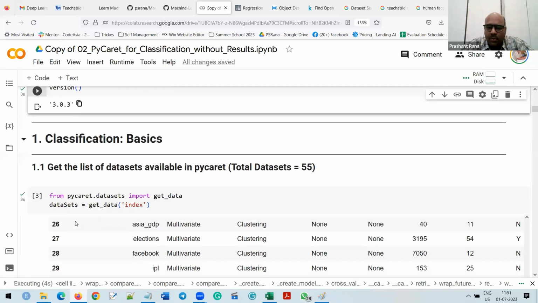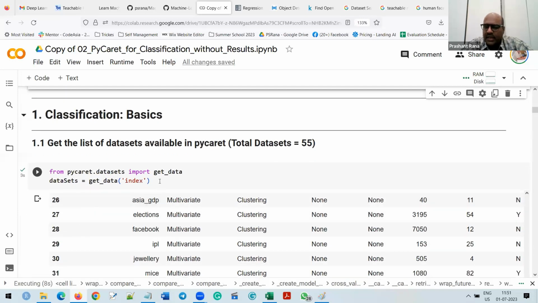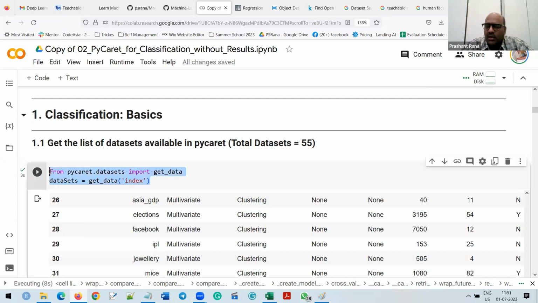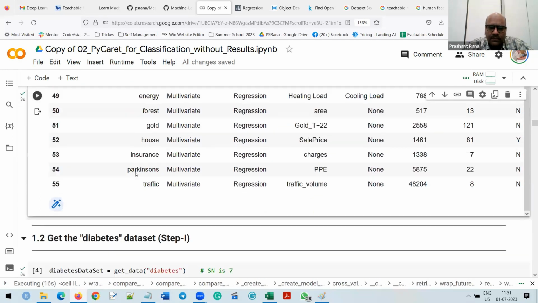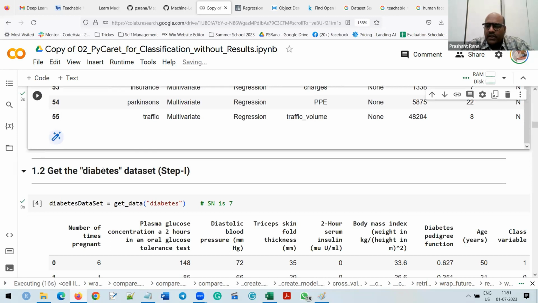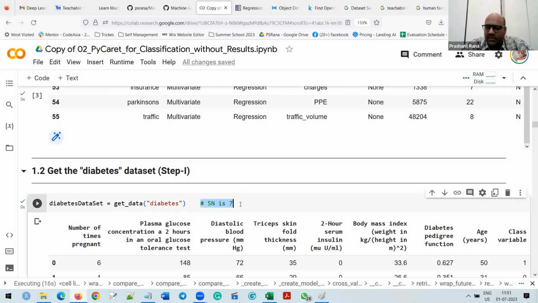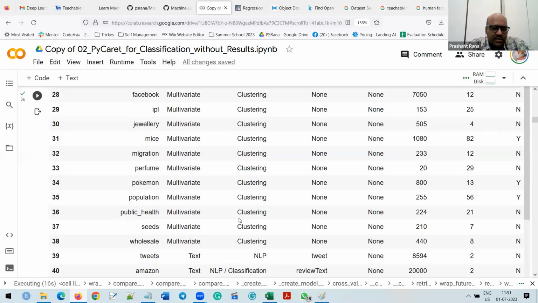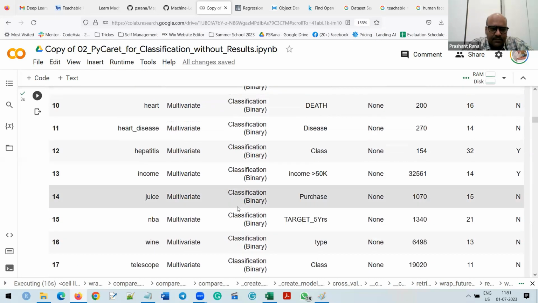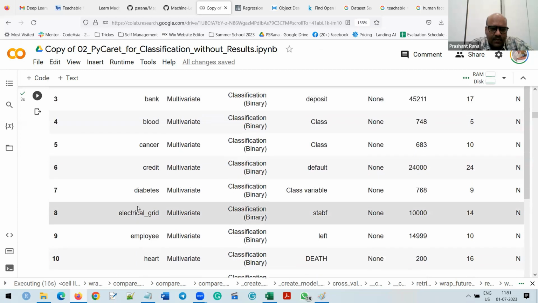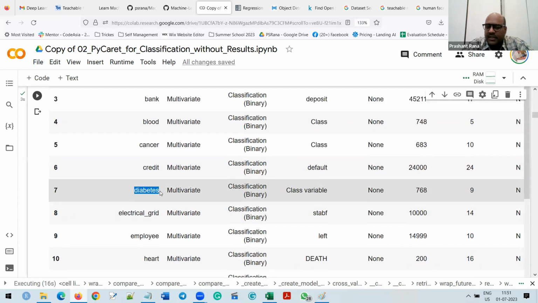Now come to step number 1.1. The same thing: we are listing the datasets available with PyCaret. Come to step number 1.2. For this experiment, we are working with the diabetes dataset. The diabetes dataset is available at serial number 7, so just explore serial number 7. Yes, so this is the diabetes dataset.